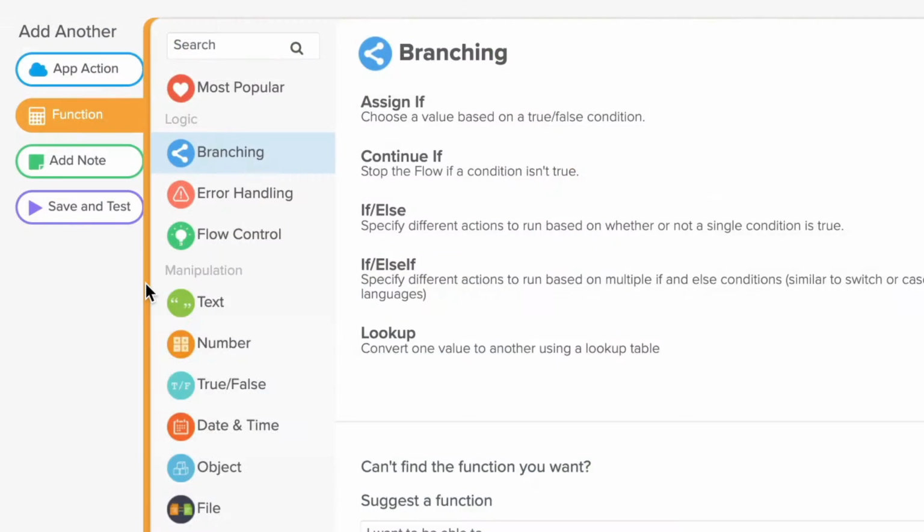There are two more branching functions you'll want to know about. Continue if is great when you only want to execute a flow if it meets a specific, single criterion. If the criterion isn't met, the flow will stop. A lookup card is another way to control flow execution based on a number of different options. For example, you can convert one value to another using a lookup table.